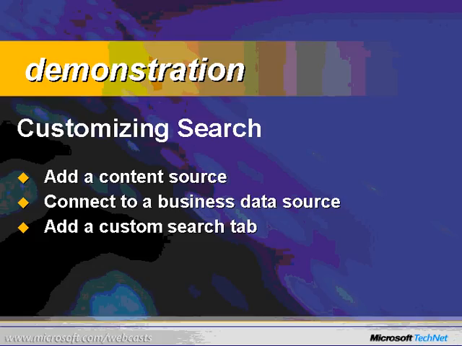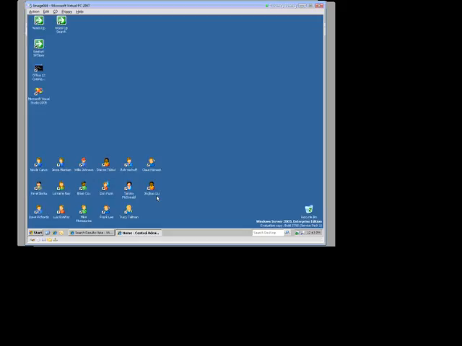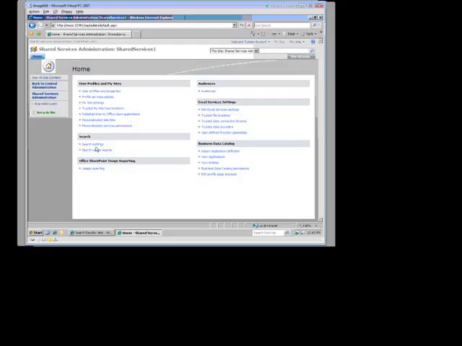So let me hop back into my server, my demo platform for a moment. And let me minimize my tabs down. And let's talk about the administrative interface for a moment. So I'm going to go ahead and bring up the central administration, the SharePoint Server Central Administration site. The particular area we're going to go into is Shared Services. And inside the Shared Services, we have what are called Search Settings. So I'm going to go ahead and click on Search Settings.